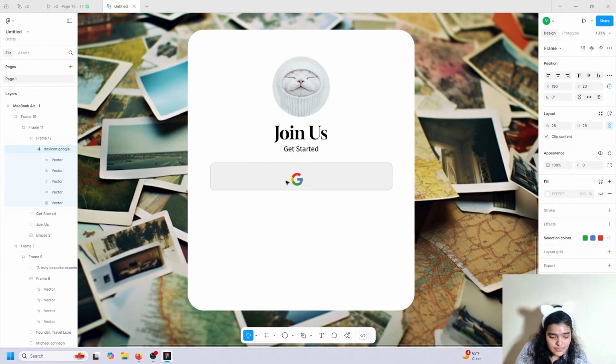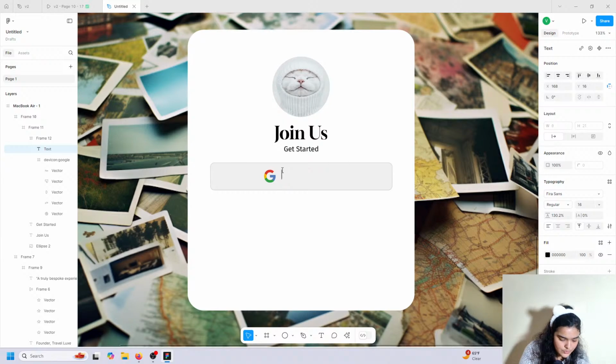We're going to drag it out, make it a little bit bigger, and then we're going to type out continue with Google. Very, very simple stuff. Let's just go right here and we're going to type out, capital C, continue with Google. Very, very important button if you're looking for any UI design position.